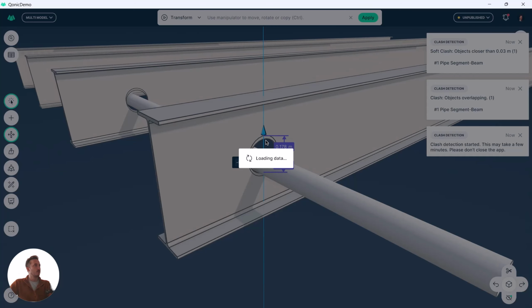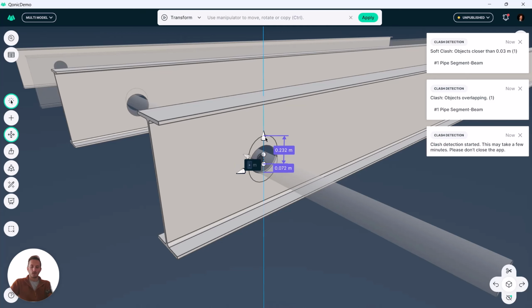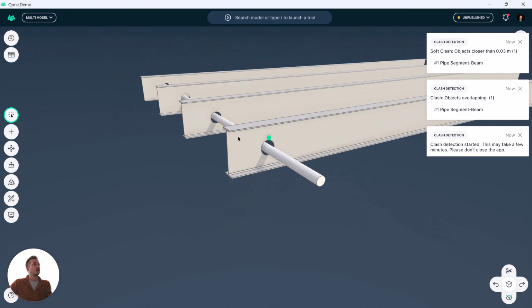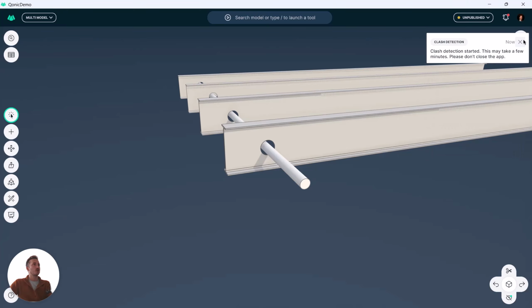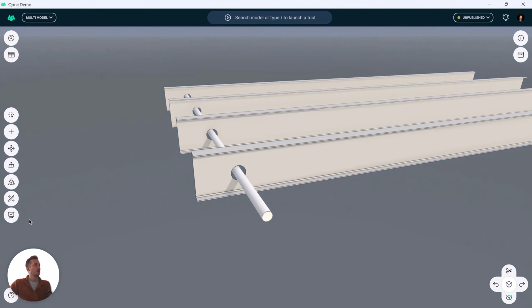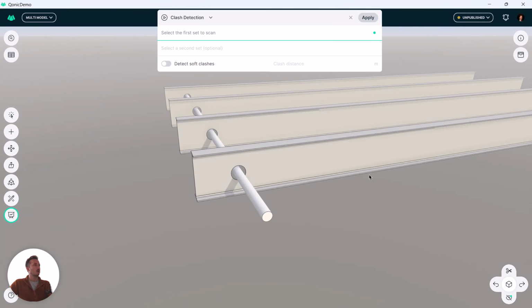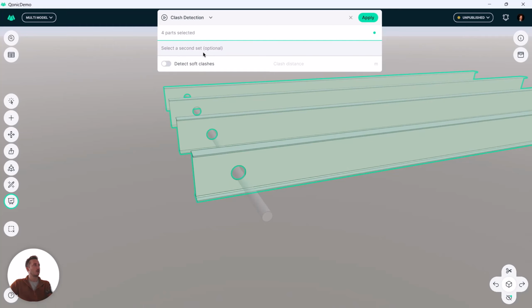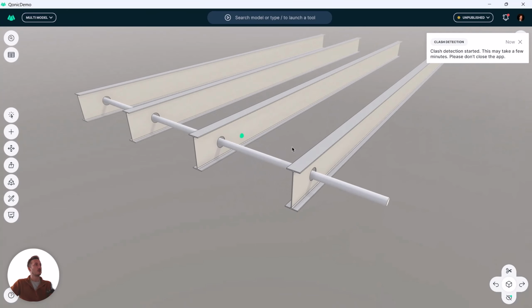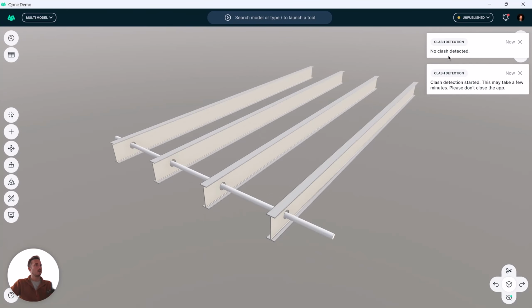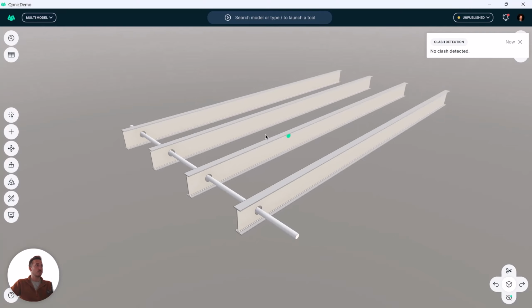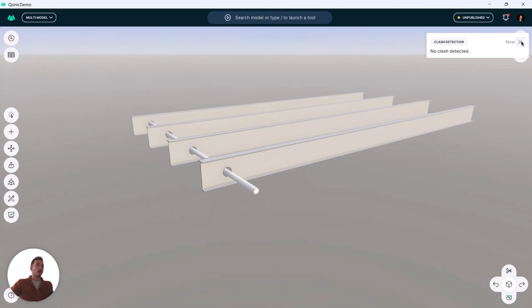And I'll just move these openings down by 5 centimeters. And let's just run the same check again, see if everything works well now. Okay, so no clashes detected. So it seems like we've resolved these issues properly.